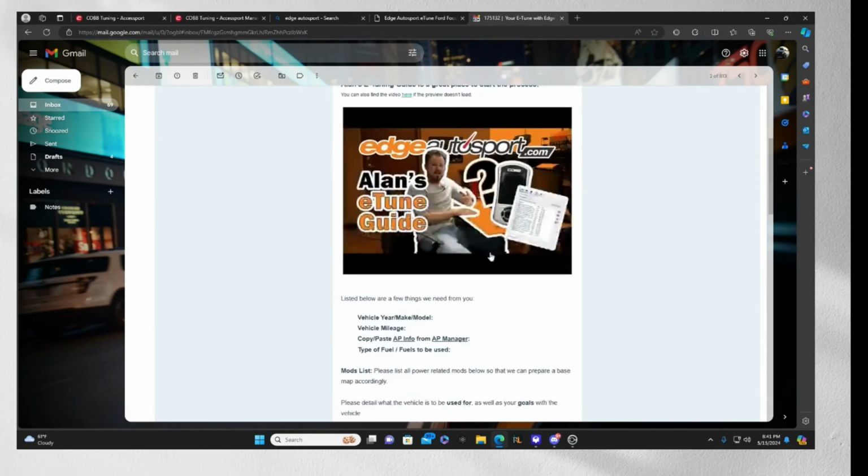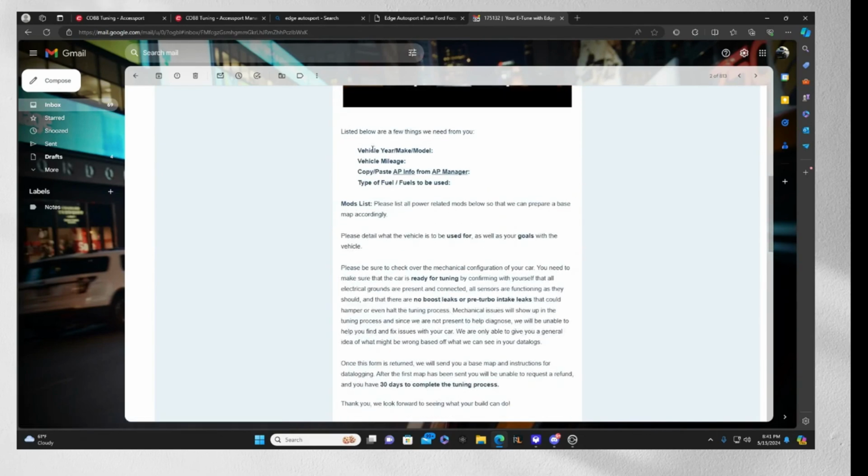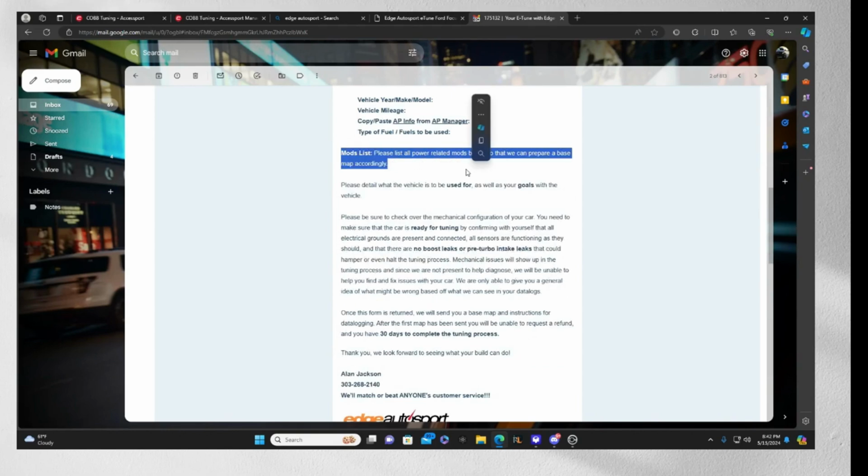So you're going to get this. You're going to have some information. This is what you're going to need to provide. So year, make, and model of the car, mileage, Access Port info from Access Port Manager. So you're going to have to provide that, and then the type of fuel being used. Next, you're going to go with the mod list. Pretty much everything that's been done to your car, that's what you're going to use. So everything from an intercooler, catch can, exhaust, the type of exhaust, the brand, all that, add it all in.